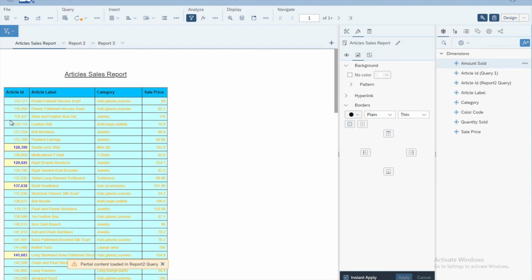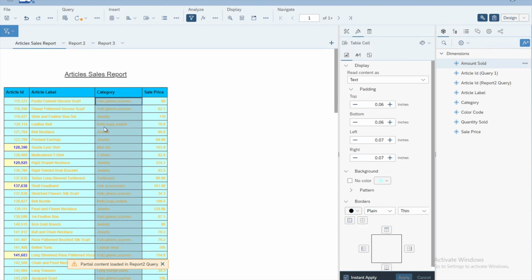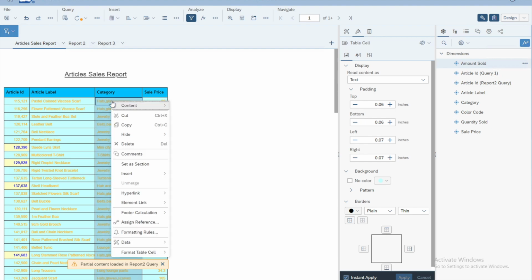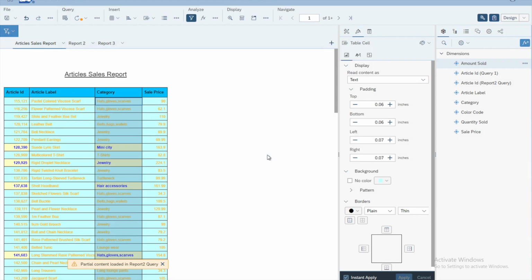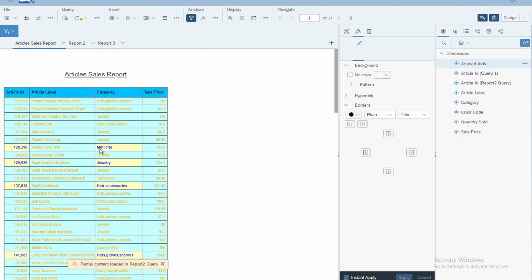If we want to apply the same rule in the category column, again all we have to do is to select the first, second, or any cell of that particular column, right click, and then you will find this option formatting rules, and then you select the rule that you want to apply on that particular column, and you will click OK, and you will see the same effect.